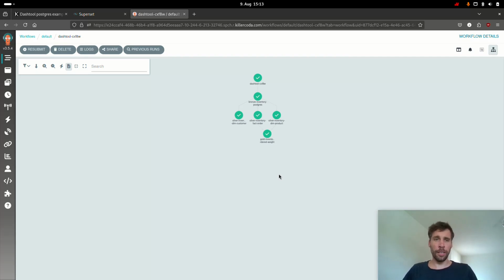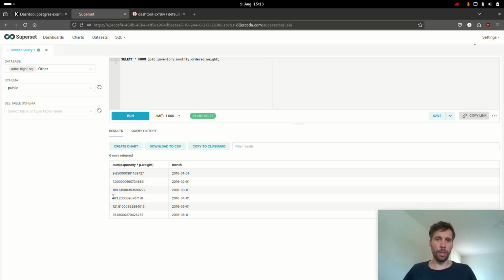To see if the data actually arrived in the lakehouse, let's head to the superset console. Here we can see the data from our previous query. Let's just execute the query again and see if the data changes. As we can see, the new data is readily available. Congratulations! You just built end-to-end data pipelines that automatically refresh themselves.